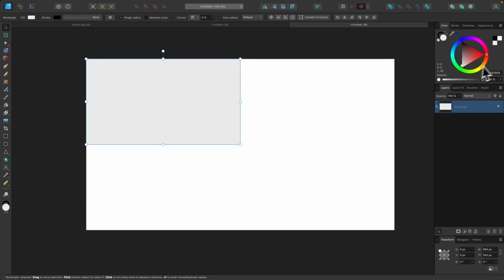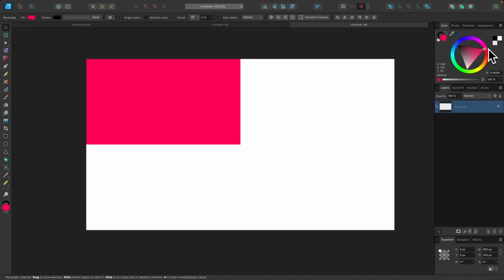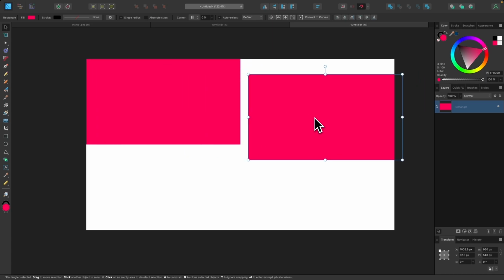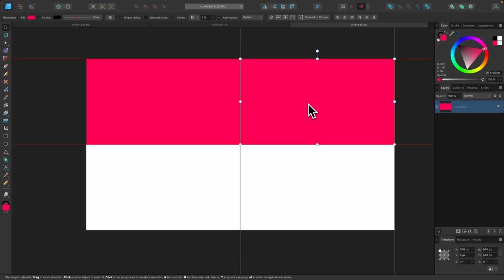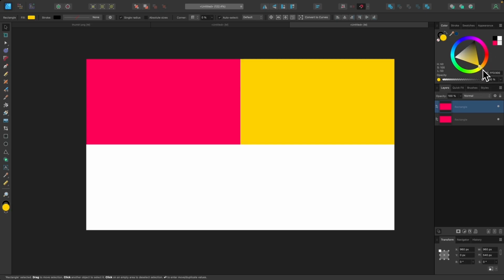And I want to give this a solid fill color, so I'll make this one a shade of pink that we worked with earlier. And I'm going to make a copy of this rectangle by holding my Option key and clicking and dragging. If you're on Windows, that would be the Alt key. So hold Alt and click and drag the square to duplicate it. And I'll make this one a different color. I'll make this one yellow like I did previously.